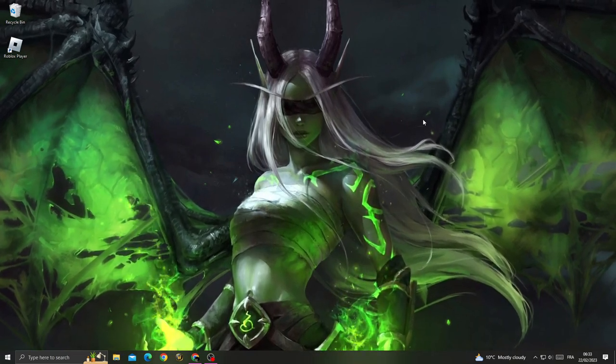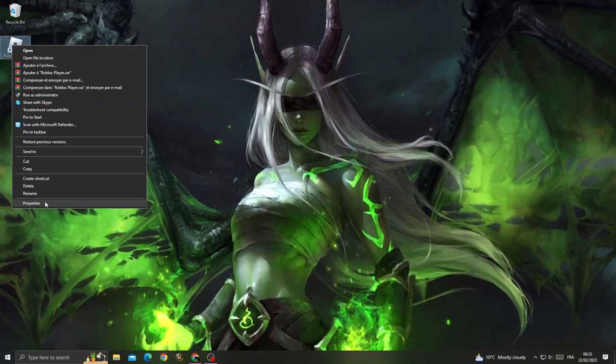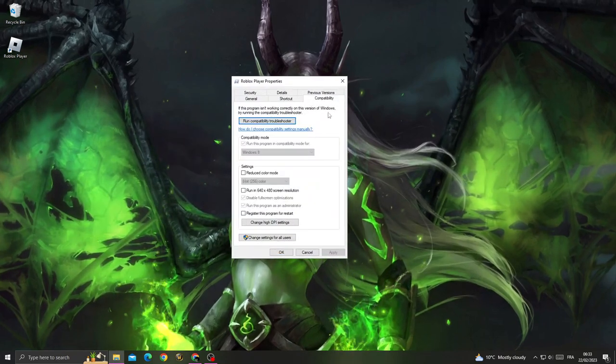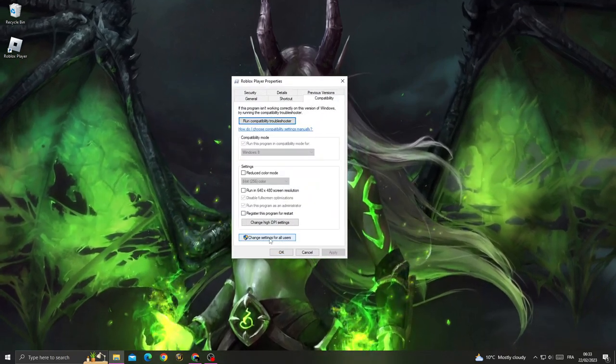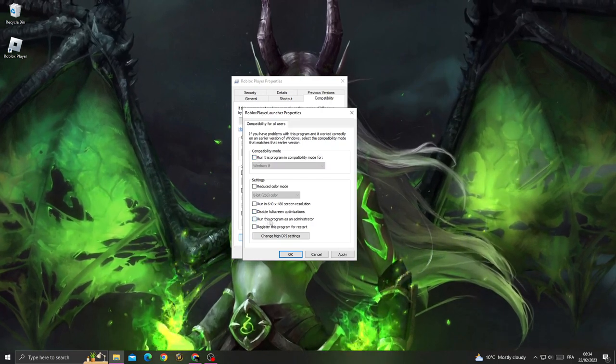All you need to do first is right click on Roblox and then click Properties. After that, go to Compatibility and here click Change settings for all users. And now you will find those three options like that.